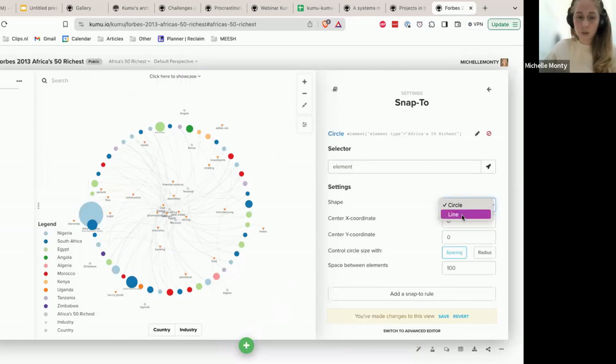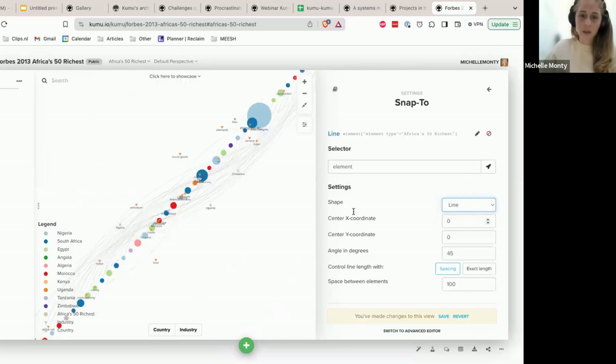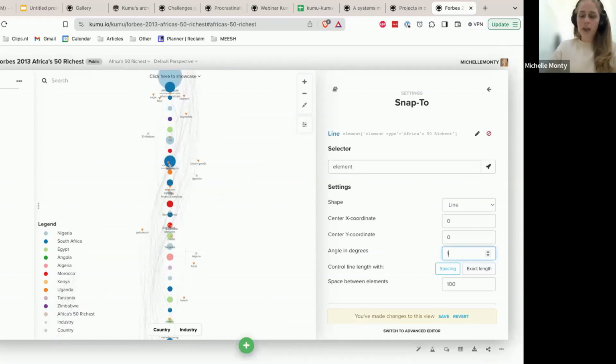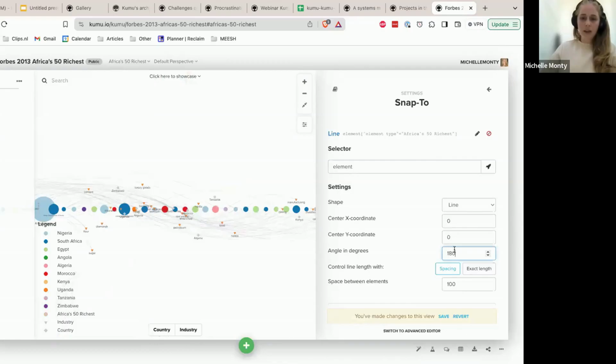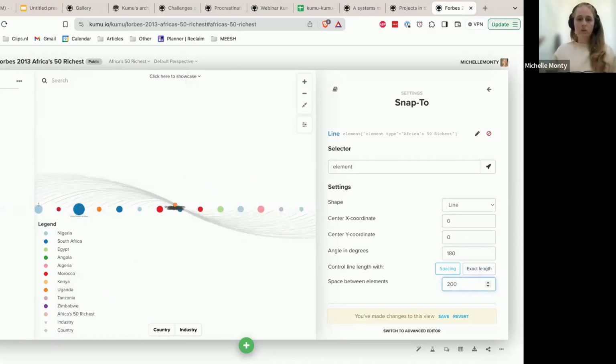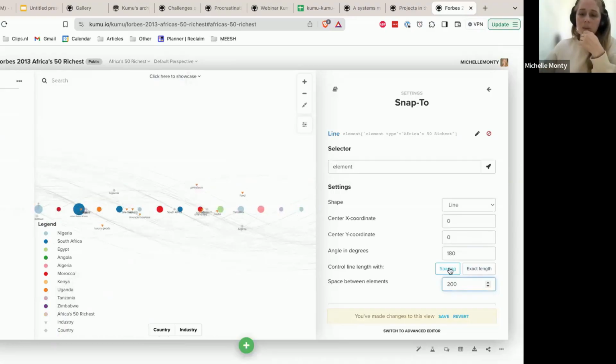You can also change it to a line. Here you have a line. In this case, the angle is 45, but I can also make it 90. So we have a vertical, 180 to make it a horizontal line. So you can really play around with that. You can also change the space between the elements. So right now it's 100. If I change it to 200, there'll be more space between the elements. And what's really neat about this is, let me change it back to a circle just because I like that more visually.